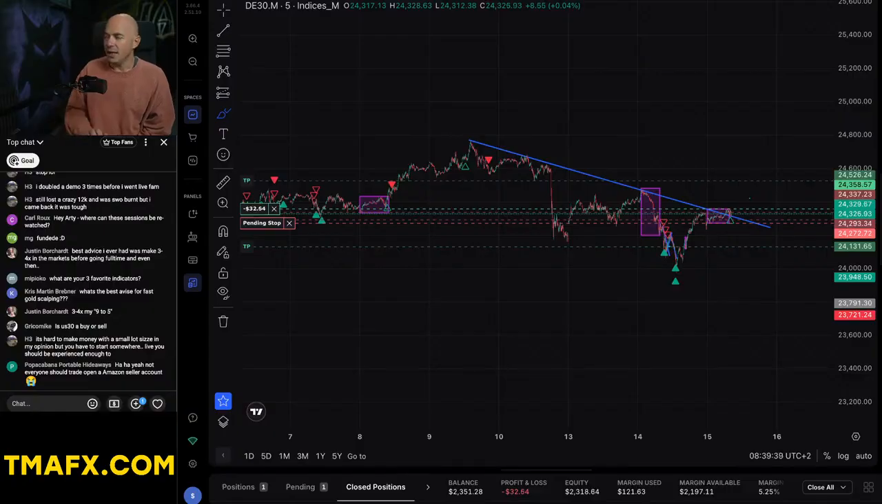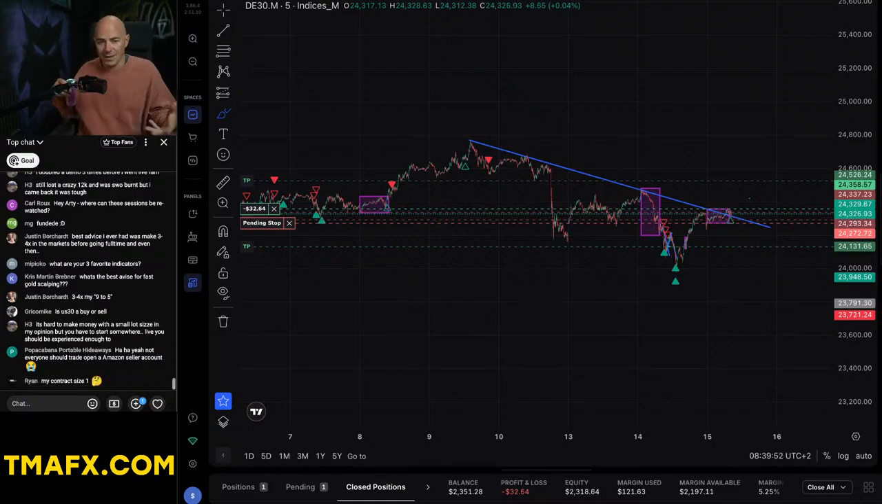A good rule of thumb with your break even is, let's say your price target's 1.5 or 1 to 1.5. Once you get to 1 to 1, move it to break even, or a little bit in profit to cover the fees and stuff.